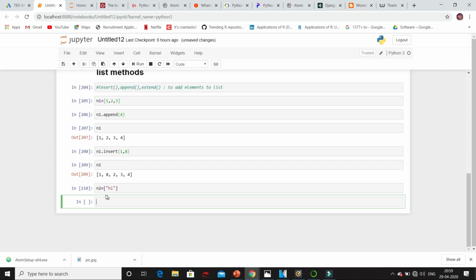Now I want to, in n1 I have 1, 8, 2, 3, 4, and in n2 I have high. I want to insert this high. I want to put the elements which are present in n2 in n1. So I will use extend. So in which list you have to extend, that you will tell first.